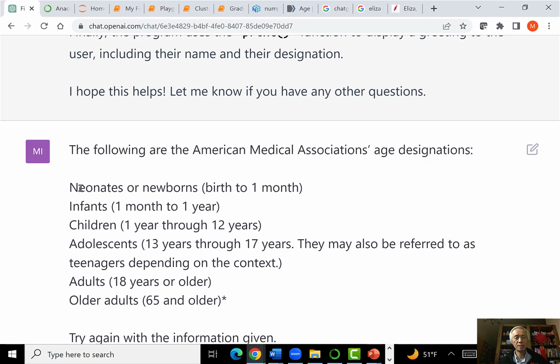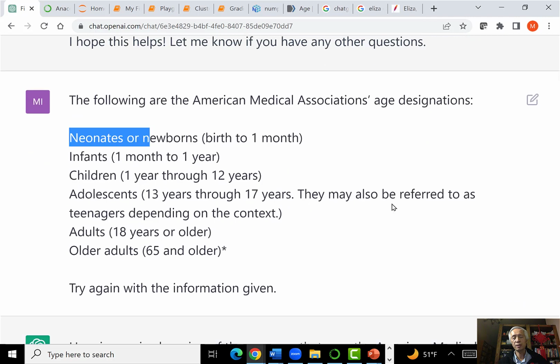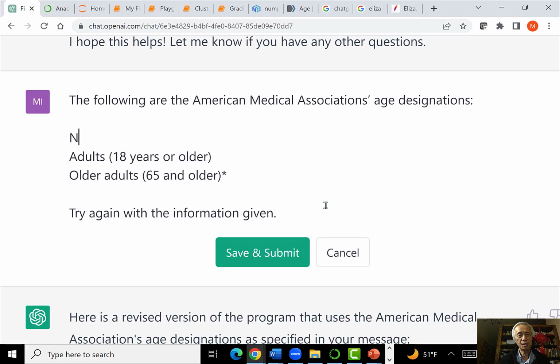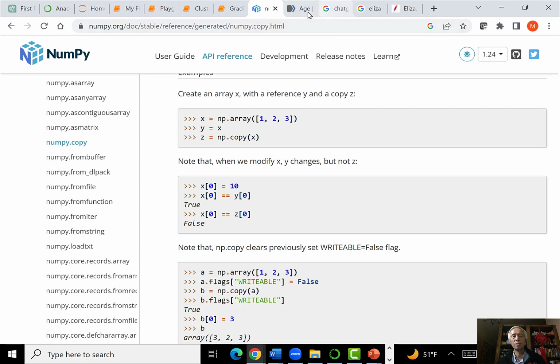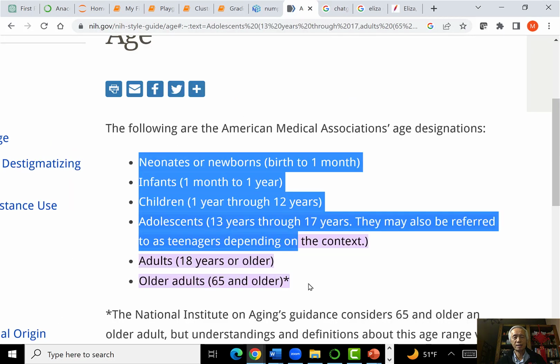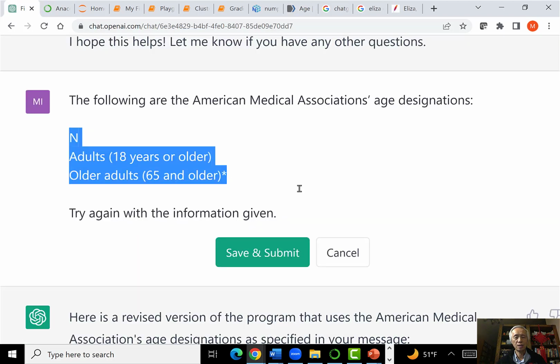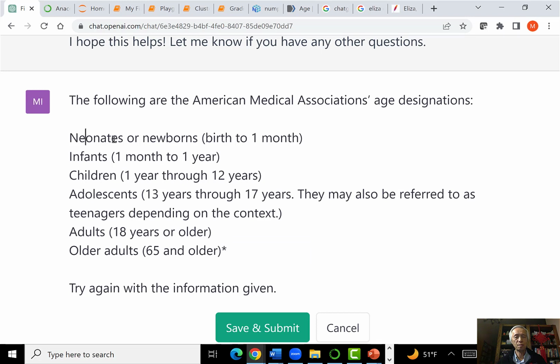So let me do this. Let me just show you this. I don't want this to be that complicated. I can revise the prompt that I submitted previously. So let me copy this over. I delete stuff by accident, so let me just make this newborn.